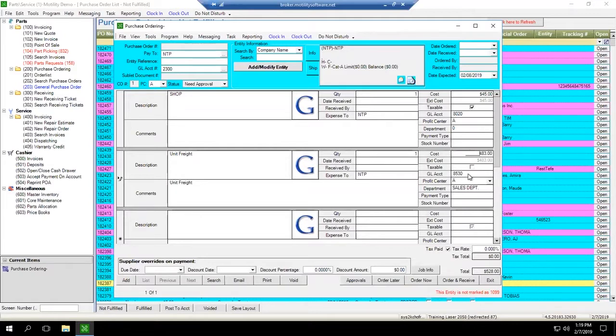The GL account would be selected. The description and the comments would be selected for you. So maybe it could shave a couple of steps off of your process.